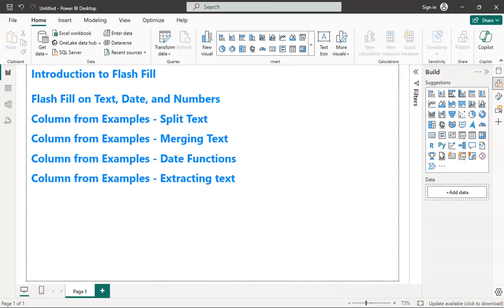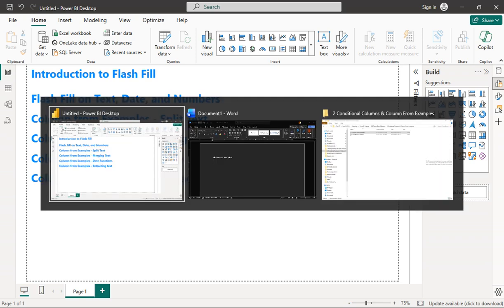Hello guys, welcome back to my channel, and today's topic we are going to learn about the flash fill, how this flash fill works on text, date and numbers. Also we will see the topic column from example on text, date and extracting text data. So let's jump on to the data first.